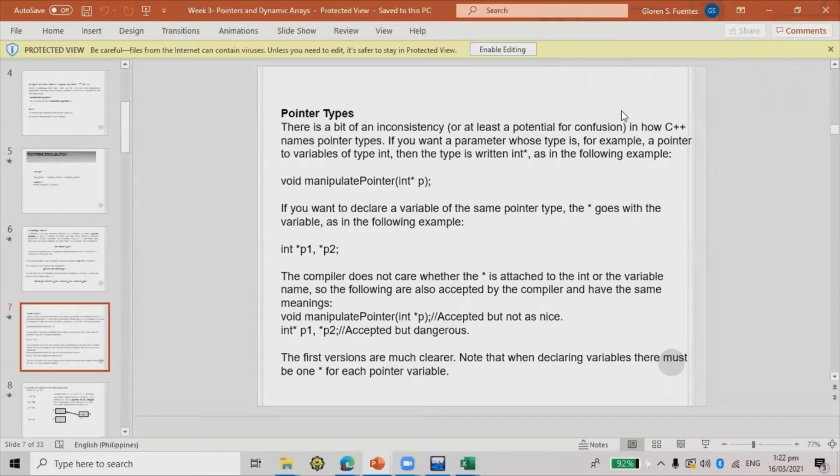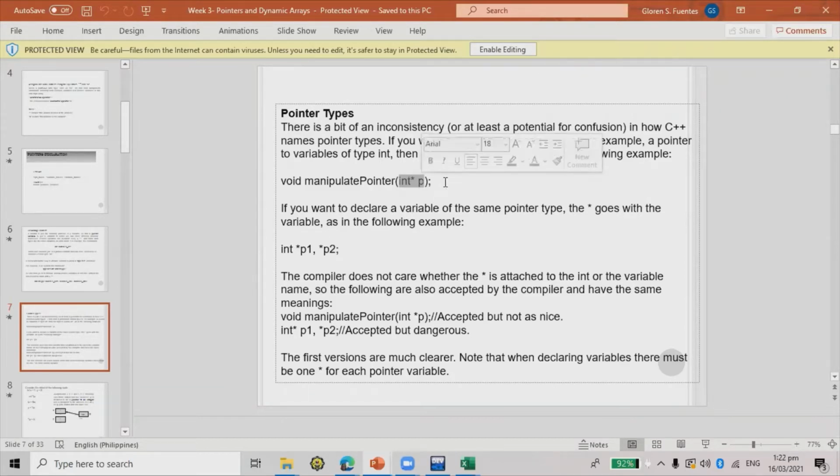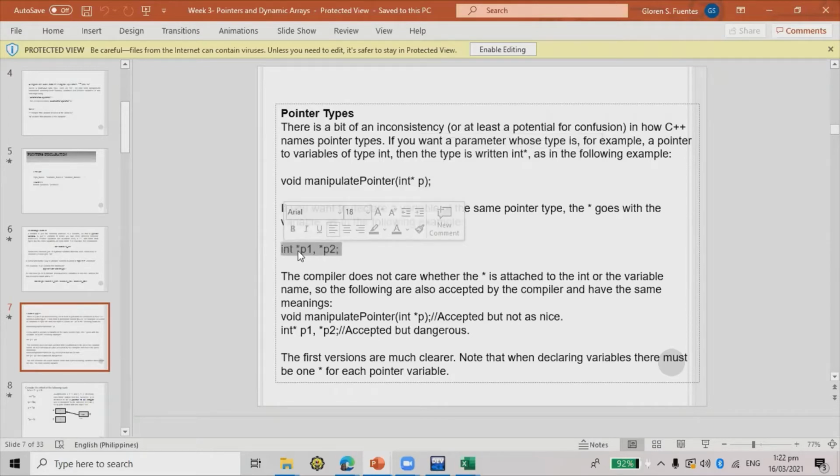There is a bit of an inconsistency in how C++ names pointer types. If you want a parameter whose type is, for example, a pointer to a variable of type int, then the type is written int asterisk, as in the following example. This is also considered a declaration of a pointer variable, but it is not good practice. Make sure that you always declare a pointer variable with the asterisk not beside the data type, but together with the pointer variable.